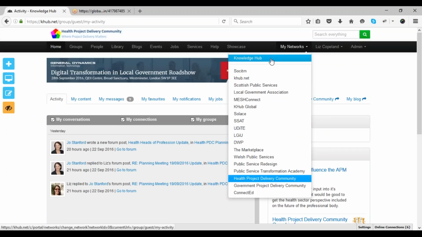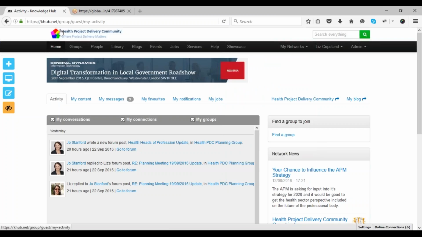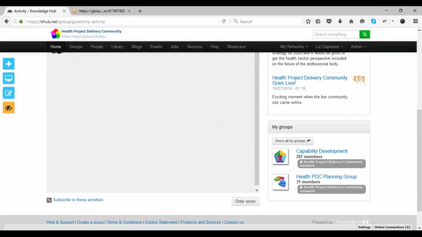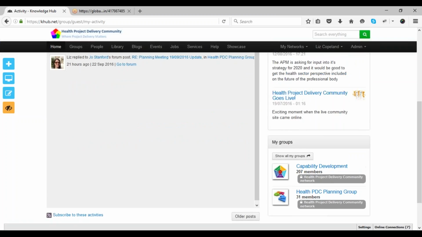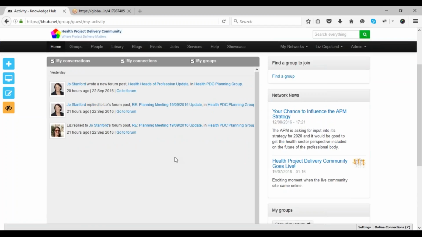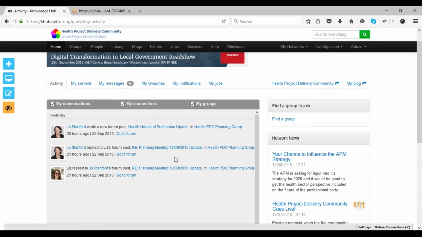So if at any point you want to get back to the wider Knowledge Hub, you would go back and select Knowledge Hub. But for the time being, we will concentrate on the health project delivery community. And what you'll see is that immediately all the branding has changed, so we know we're definitely within the health project delivery community. And what you'll also see is that everything has been filtered to just show me the things from within this particular network on the Knowledge Hub. So I am now only seeing items from within the health project delivery community.